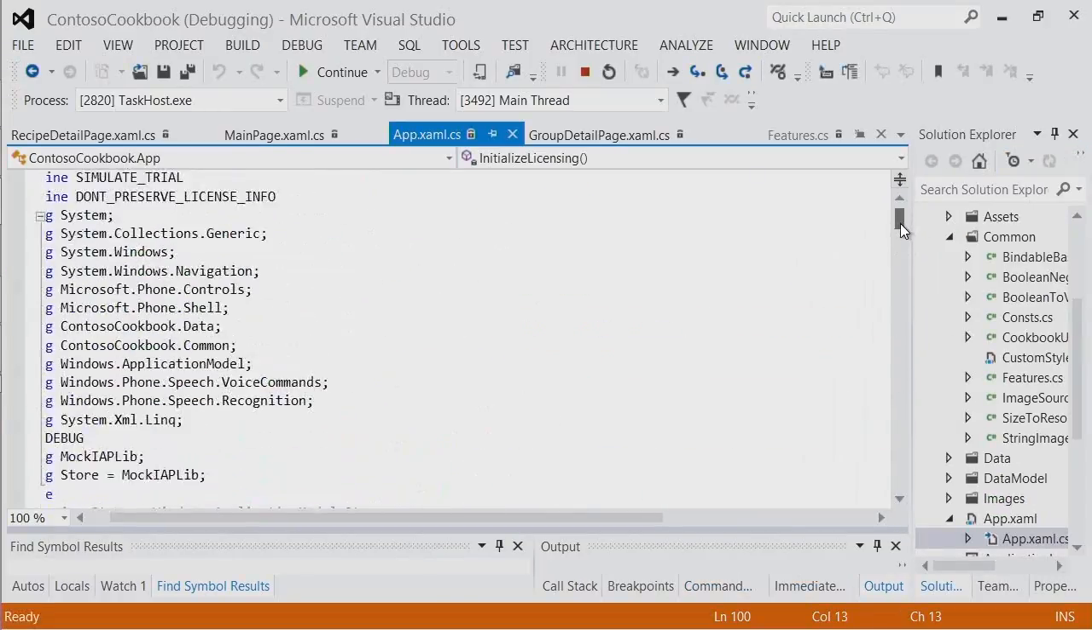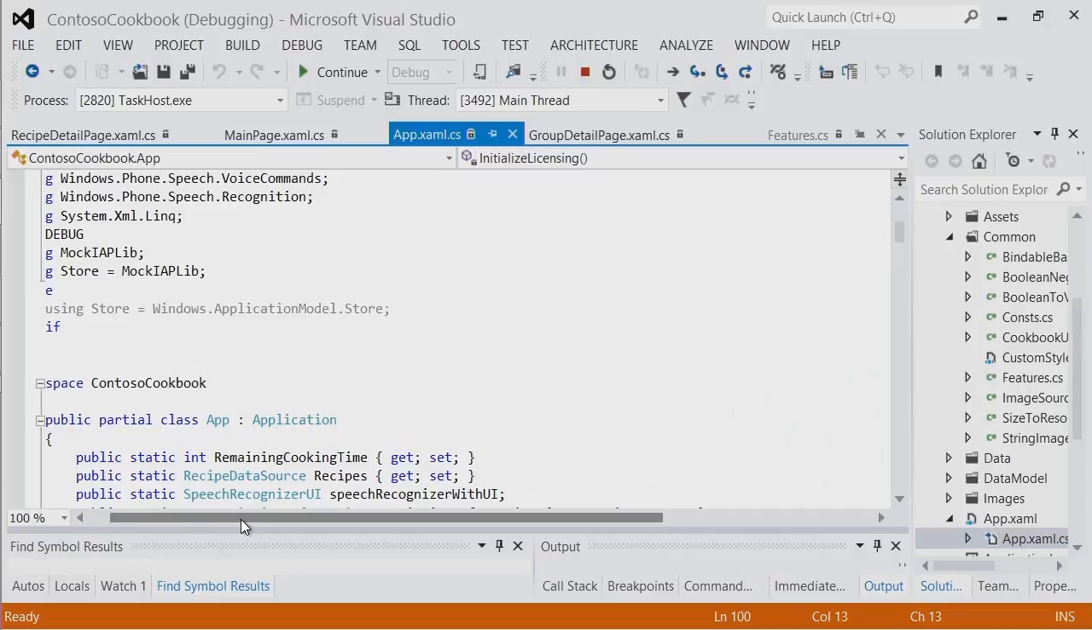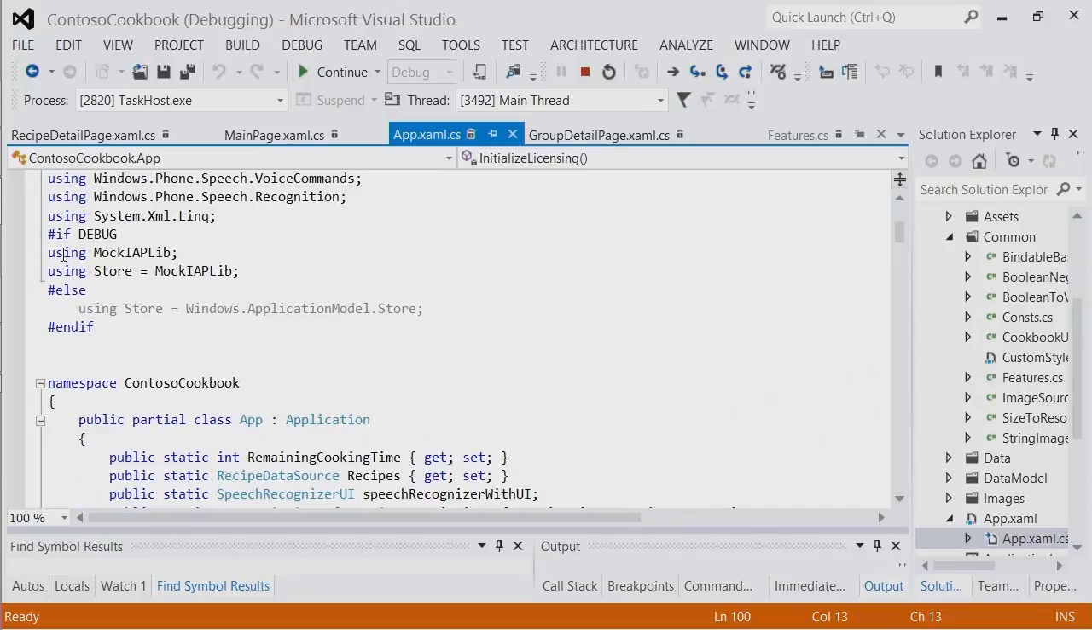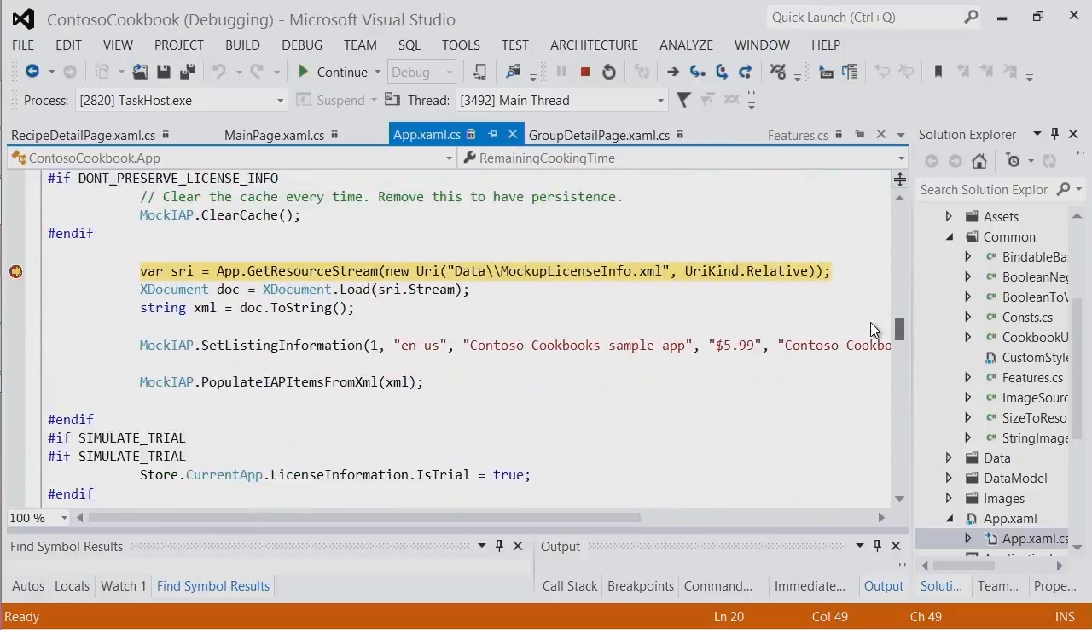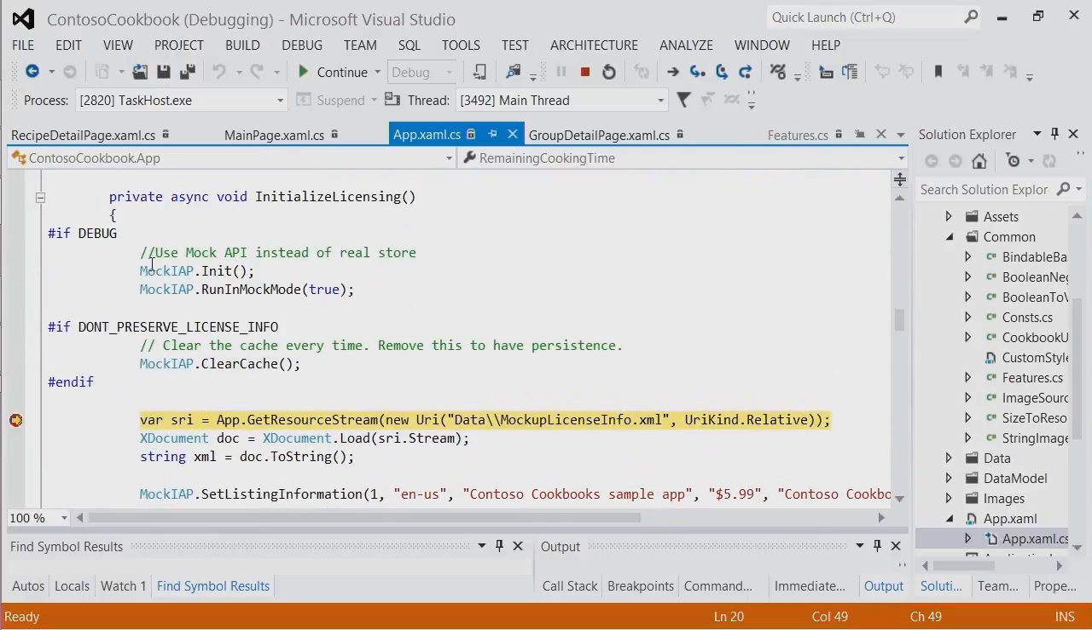Here we go at the top. If you're in debug mode, we're using the mock IAP lib and we set a symbol of store pointing at the mock IAP lib. If we're in release mode, store is actually going to map to the proper Windows.ApplicationModel.Store API. So you're cutting the mock IAP lib out of the loop there. We'd stopped on a breakpoint, which is this. This is where, if we're in debug mode, we're going to use the mock in-app purchase library, so you have to initialize it.